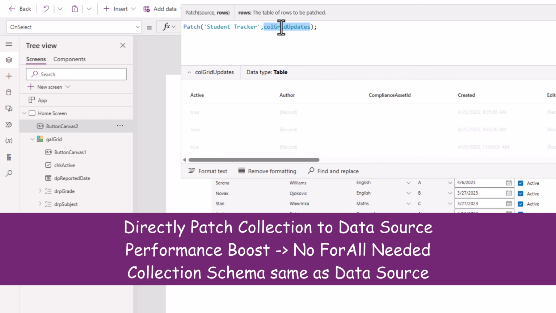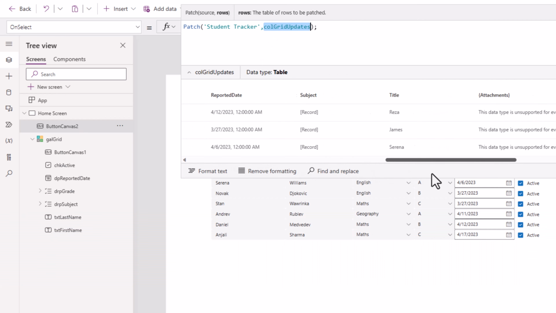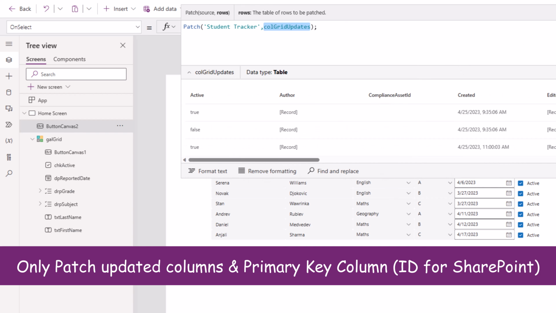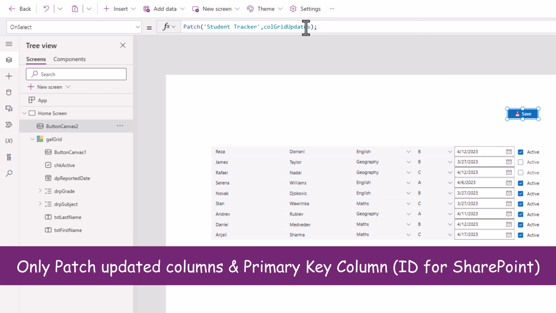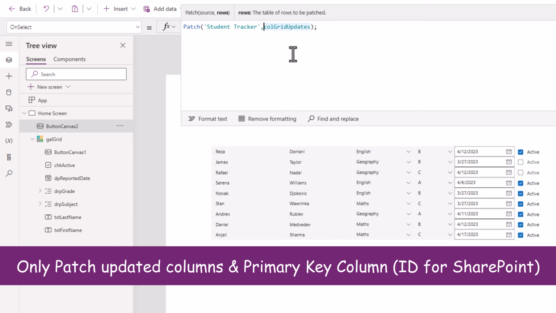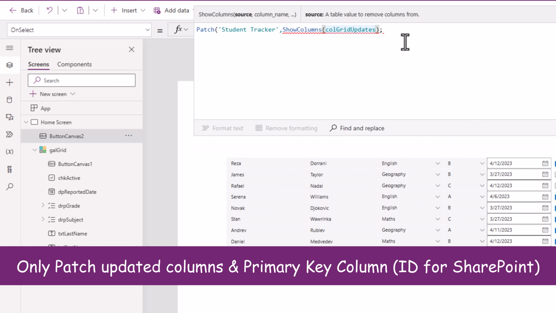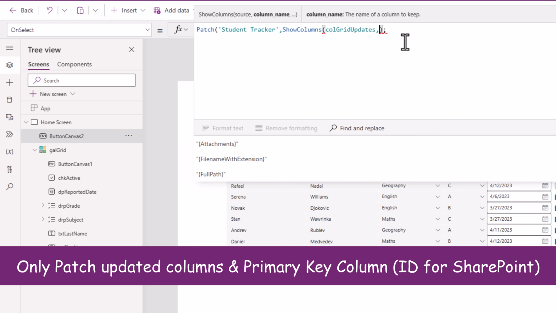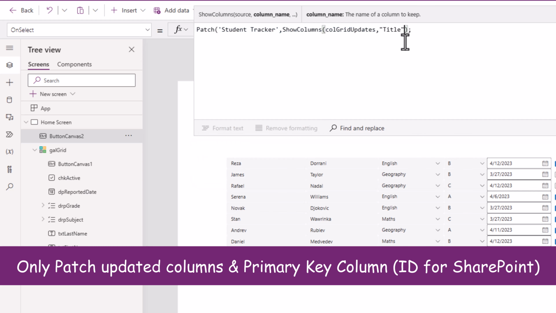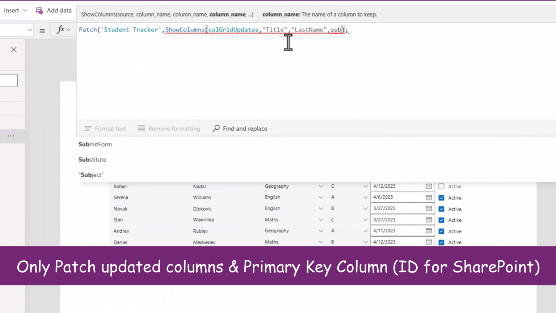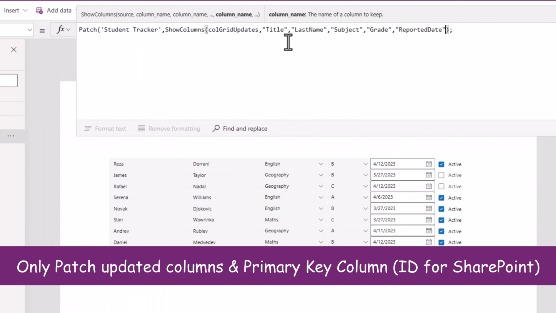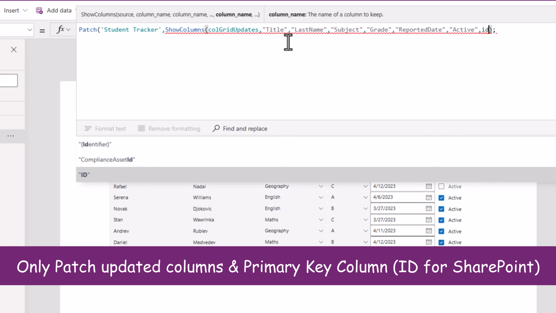Now this collection includes details about all the columns in my SharePoint list. And there are certain columns that are of type read only. So what we need to do here to ensure that it successfully updates in one go, I will use the function show columns on my collection of grid data. And here I'll start providing the names of those columns. My columns are title, last name, subject, grade, reported date, and active. And one more column that I need to ensure that I add here is the ID column.